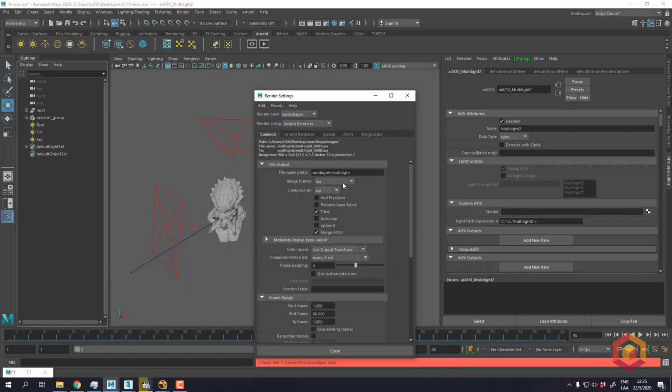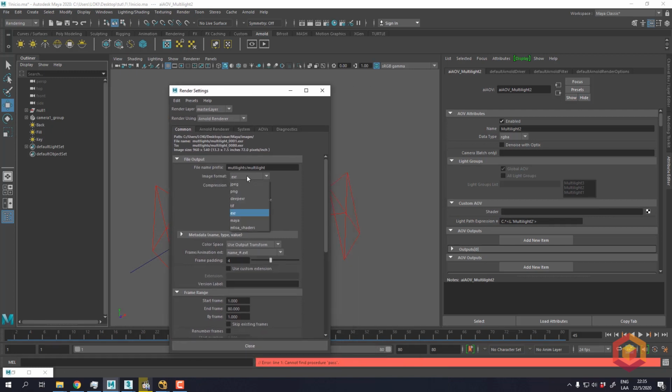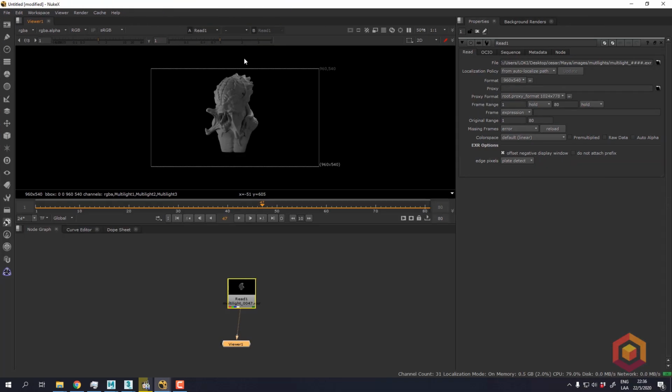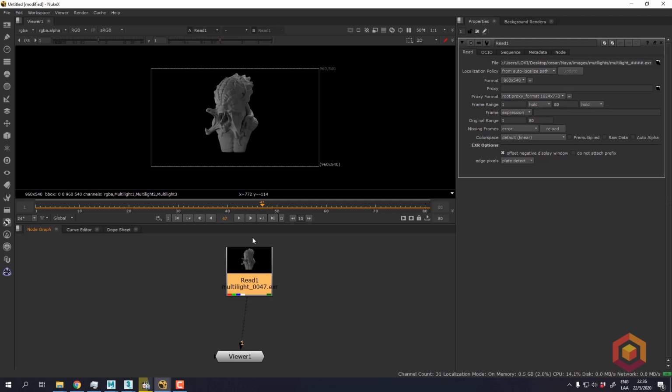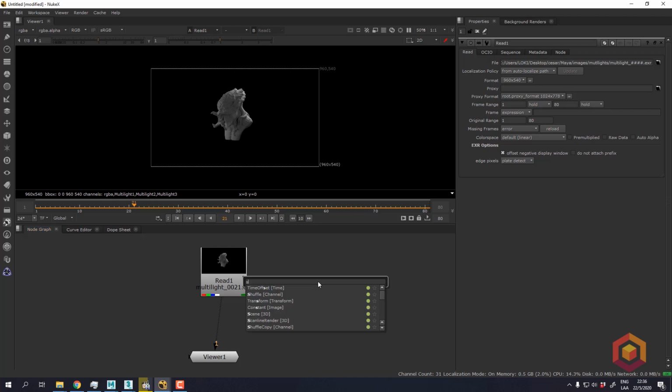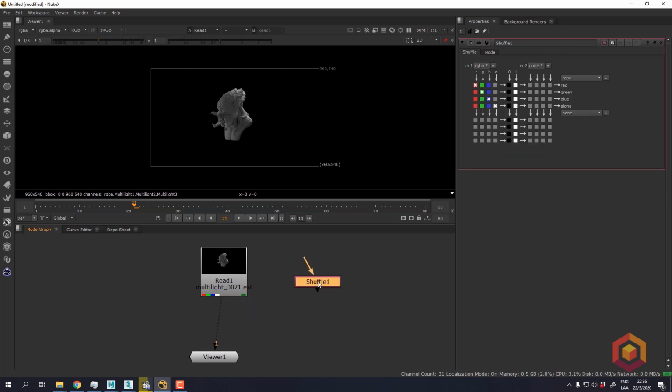I already have the sequence done, but I just want to show you that I made an EXR and merged all the AOVs just to have one single sequence for the three passes. So here in Nuke, you can see that I have the beauty render, and now I'm gonna split it into three by using the shuffle node. So I'm gonna extract the three AOVs.